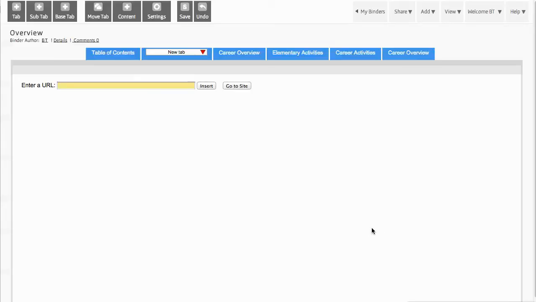There are two ways to upload files to LiveBinders. You can upload individual files from inside the binder, or you can upload multiple files from the My Files page. This video is going to cover uploading individual files from inside the binder.